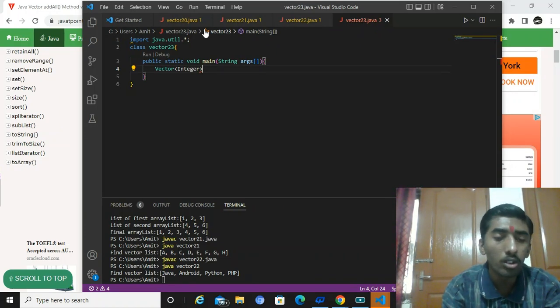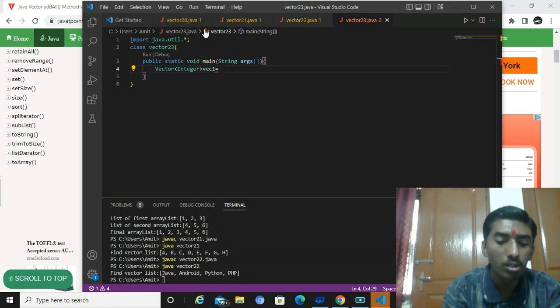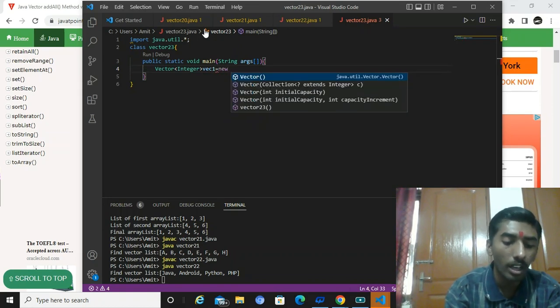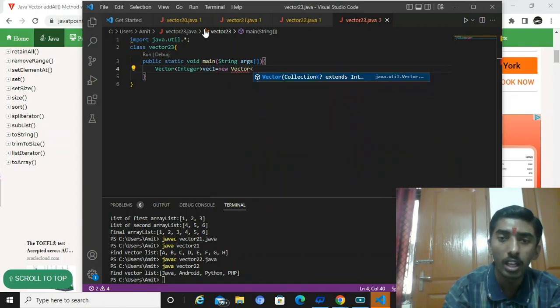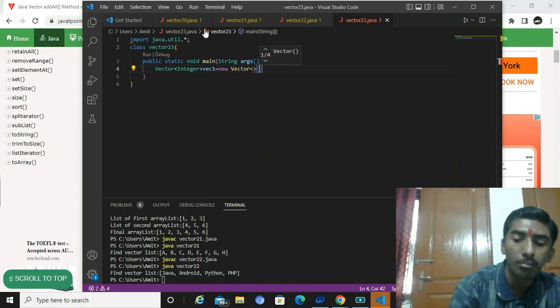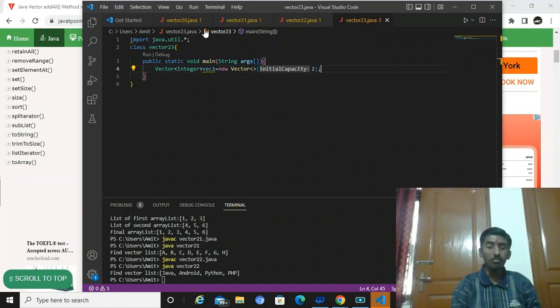After that, what to write here? You have to write vec1 is equals to new Vector, with V in capital. Vector v, take less than greater than sign, and you take 2 in the bracket. After that you put semicolon.